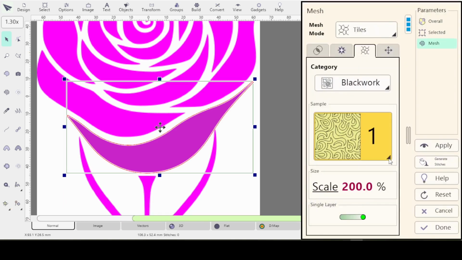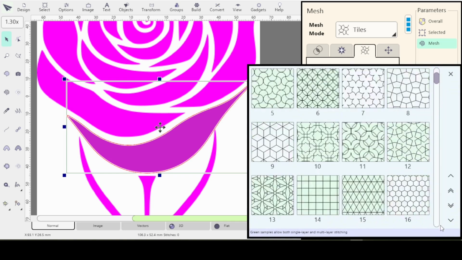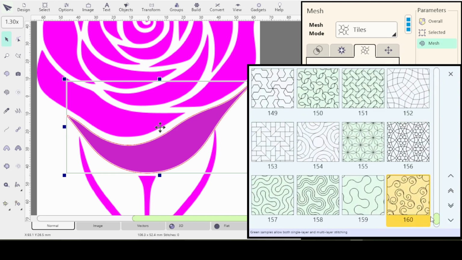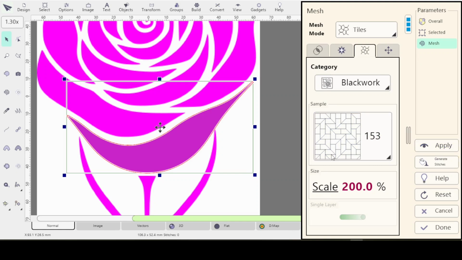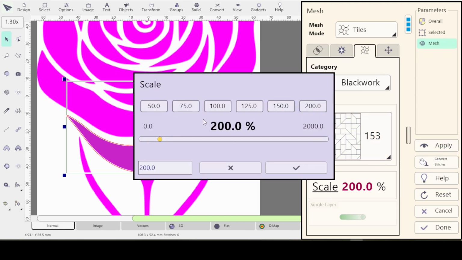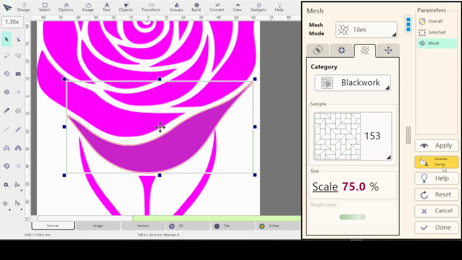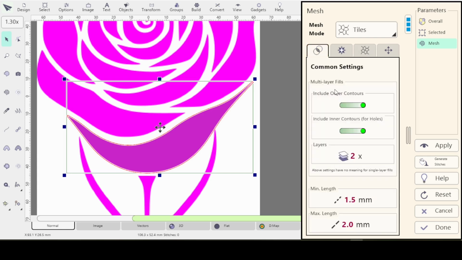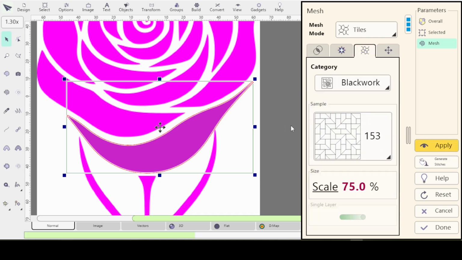for the, let's see, I will use one of the new ones for this. I am going to use, there was this one that I thought was really cool. It's new. And I'll make the scale. These are pretty small, so I'm going to have to make the scale small. So it's a double layer. It has no choice of being a single layer. We'll leave that. That's fine. We'll leave the contours in, my stitch length, and we'll hit apply.